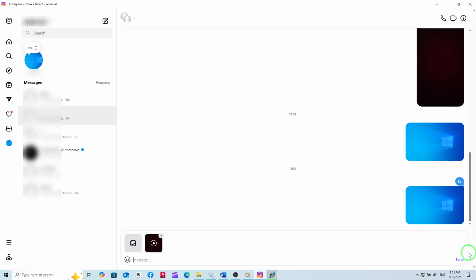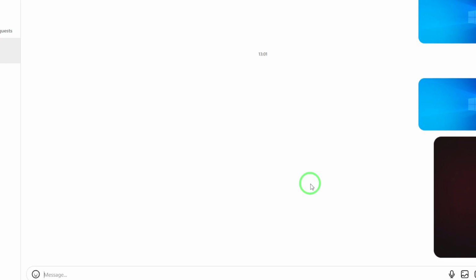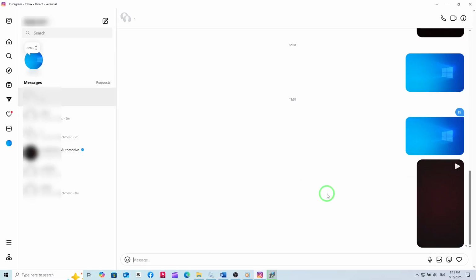Your video will be delivered straight to the group, and everyone in the chat will be able to watch it instantly. It's that easy. With this new update, sharing videos with your Instagram group on PC is more convenient than ever. No need to transfer files to your phone or use complicated workarounds. Just follow these steps, and you'll be sharing your favorite moments in seconds.